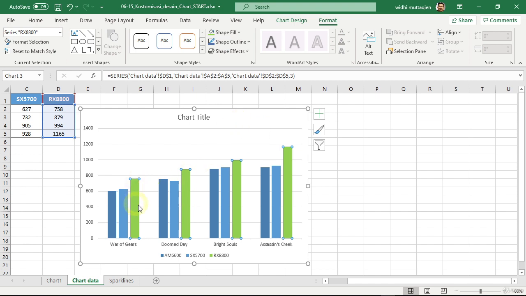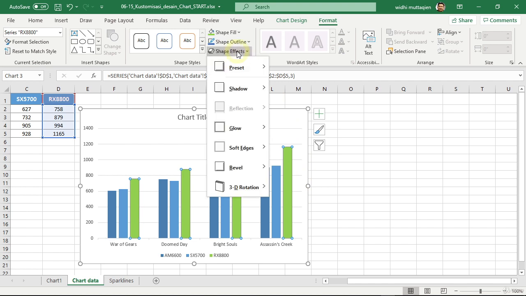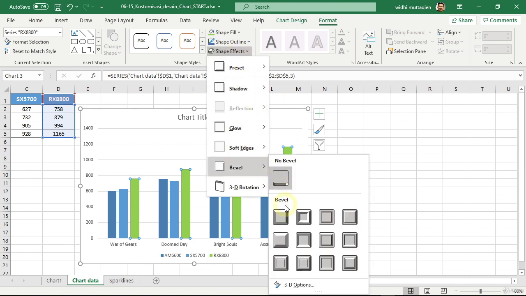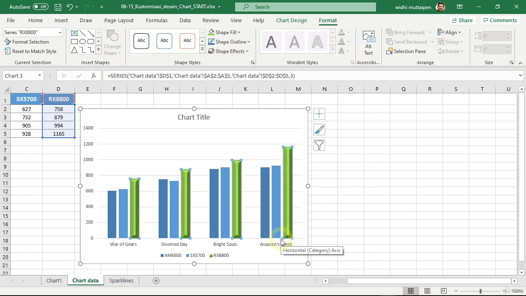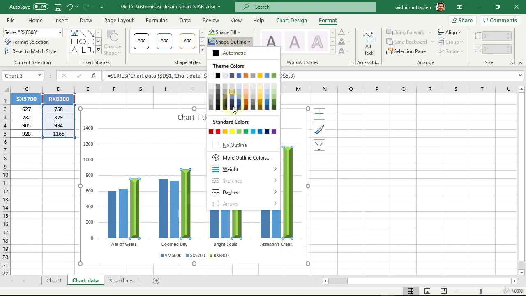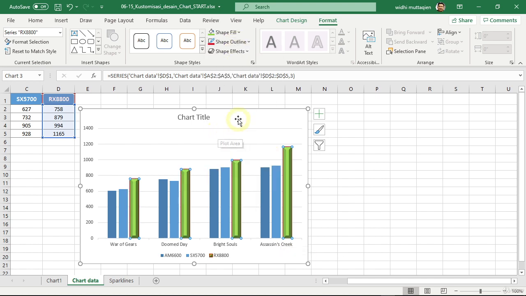We can see that all of the bars referring to the same data will automatically turn to green also. Another example, we want to add a bevel effect to the bars. You can click here, then choose this bevel preset. You can also add an outline color if you want, etc.